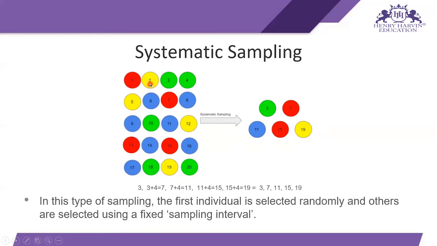Let's say I choose 2 as a sample point, and after that I choose 6, then 10, then 14, then 18. So like this I choose. When I first choose the sample point randomly, then I choose in a systematic order, adding 4 to this I get 6, adding 4 I get 10, adding 4 I get 14, adding 4 I get 18. So like this I get these data points.